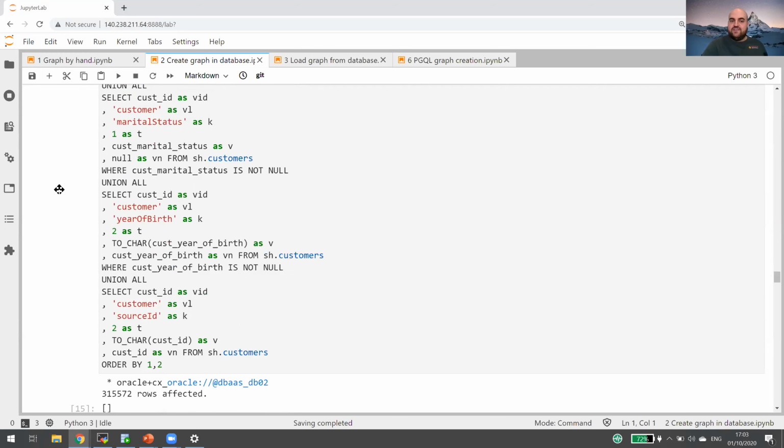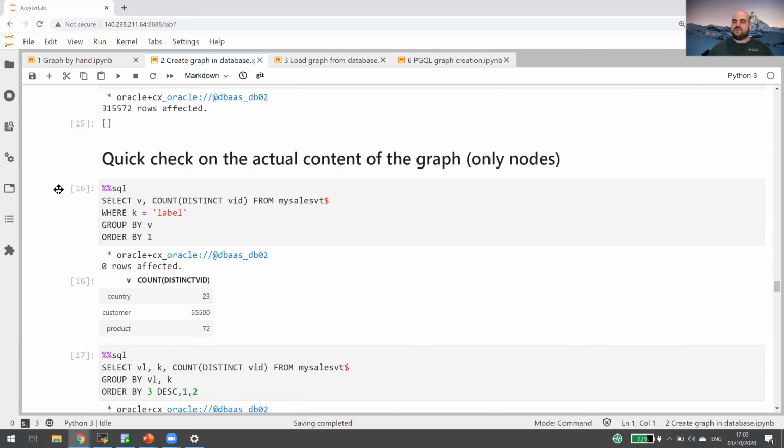And once I did the full job, I have all my nodes. If I query my $VT table, I do a count by label. I see that I have 23 countries inside. I have 500,000 customers, and I have 72 products. So I just created all those nodes. It's 555,00 or maybe 600. Let's round a bit. I have that amount of nodes. It's a super small graph, but I just created all my nodes. Time to create the edges.